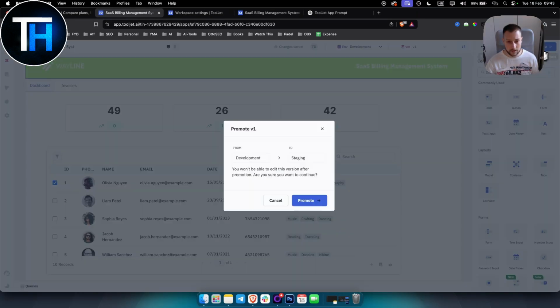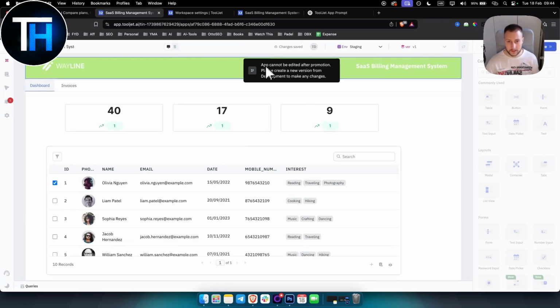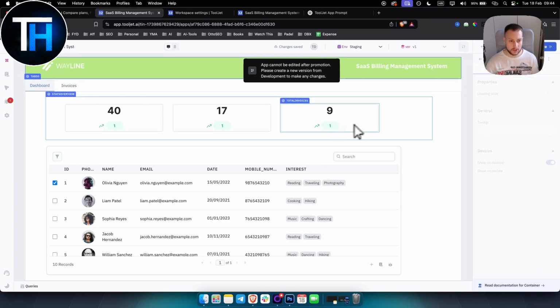So also this here, I didn't show you this, but you can go from development to staging. So let's say you've got this done, you go promote, and then you've been promoted to staging. And then as you can see, app cannot be edited after promotion. And then this could easily be the best web app builder or helper for building apps for your team. Let's say if you're working as an app development agency, this could be a real game changer for you.